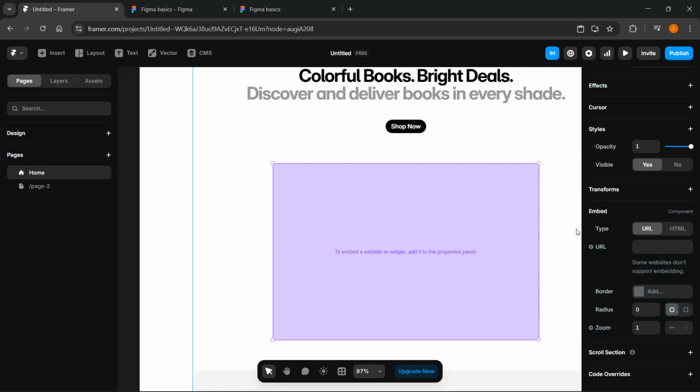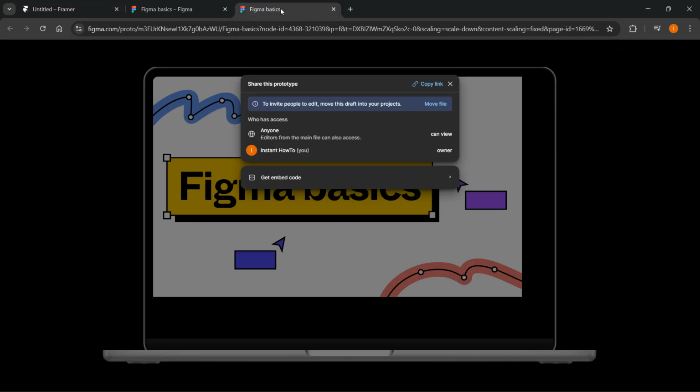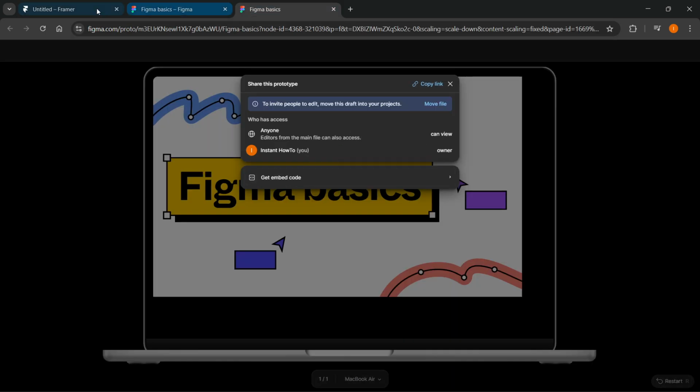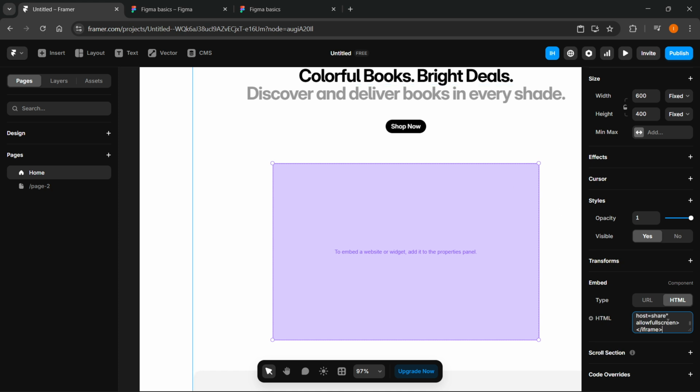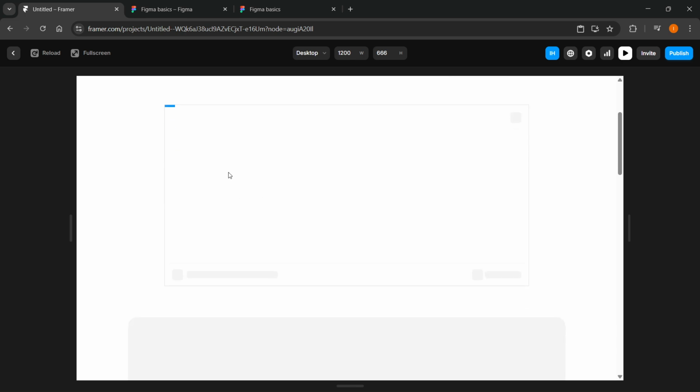On the right hand side, you simply go to HTML, and then you paste in whatever we've just copied from the embed code. Then when you paste it in, you can just click out, and whenever you go into the preview mode here, it's going to start loading your design, and whenever your design is loaded, you'll be able to see that you've successfully embedded your Figma prototype inside Framer.